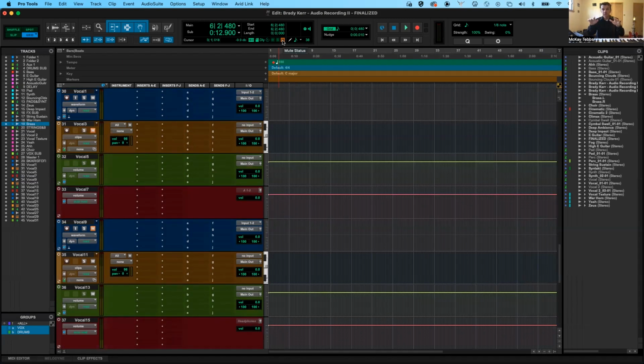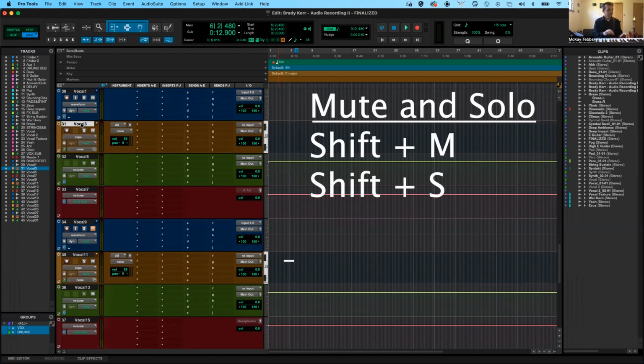There's also some keyboard commands to help you to solo and mute tracks. So if you select a track that you want to solo and mute, use the keyboard command Shift-M to mute an unmuted track, and use the keyboard command Shift-S to solo and unsolo a track.